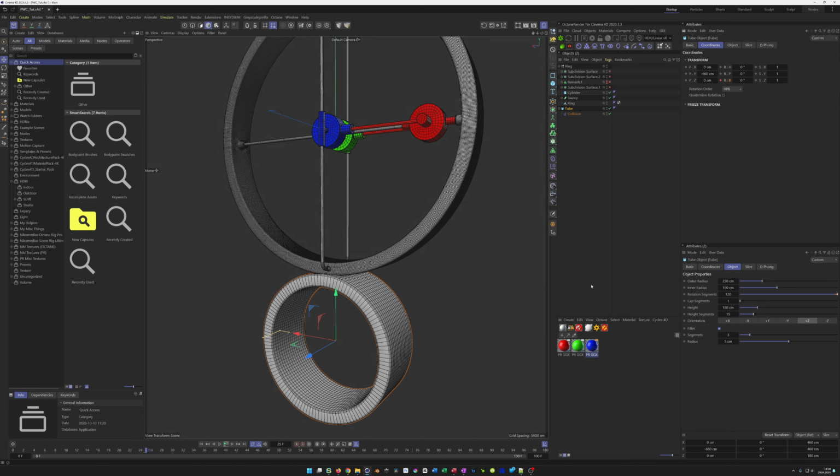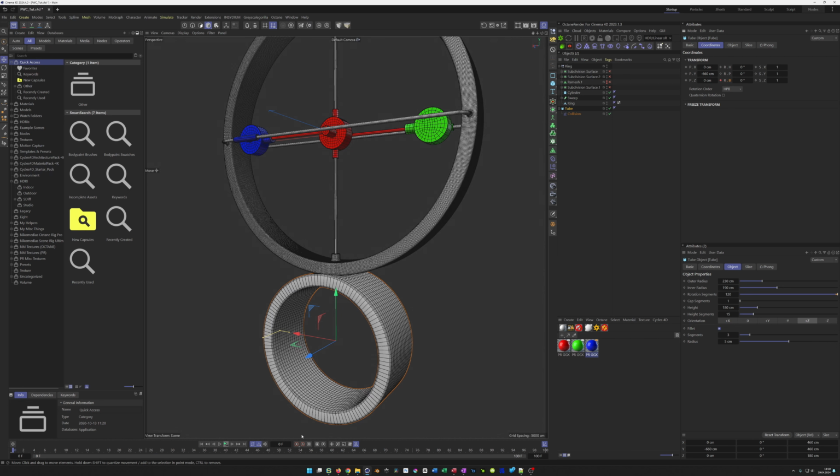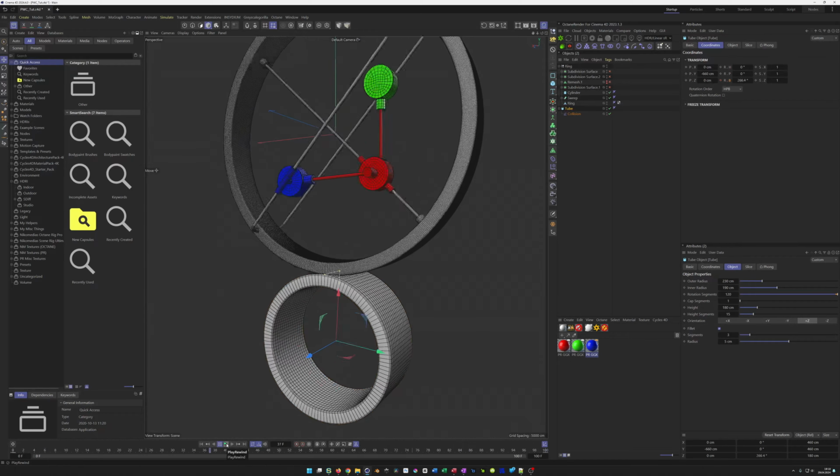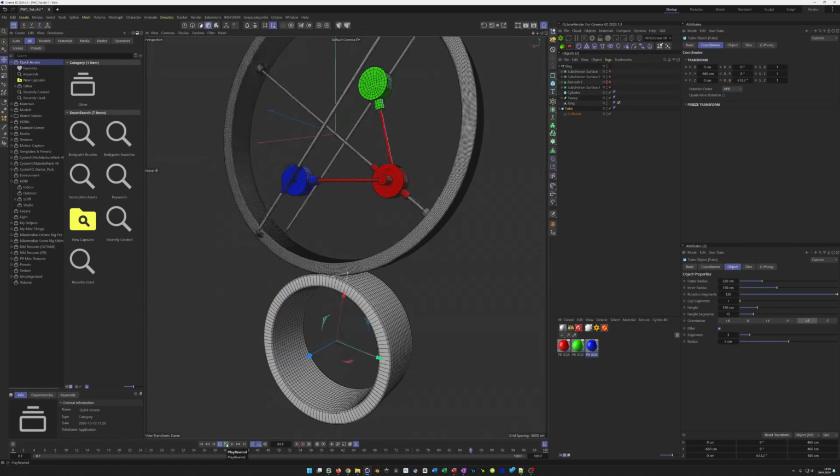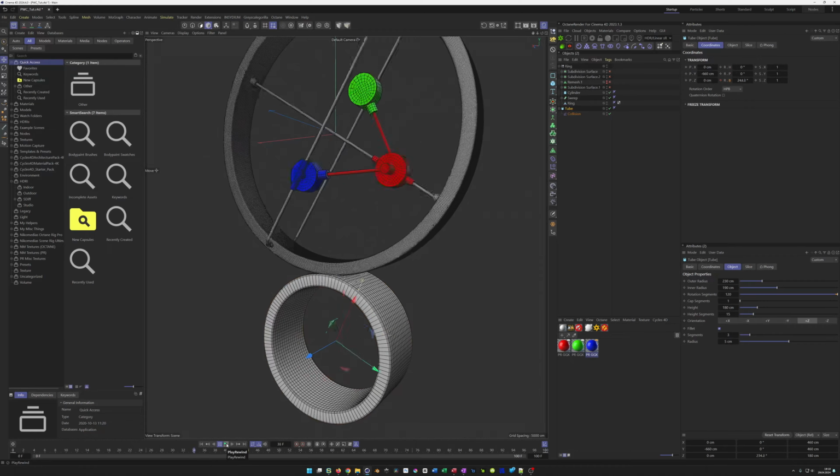Make a keyframe on frame 0. So I buy a keyframe, go back to frame 0. Now I make a keyframe. And now in the positive direction we have minus 360 here. So I go on the last frame to 720 plus. Make a keyframe. And this works perfectly.